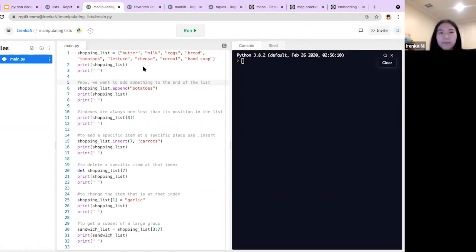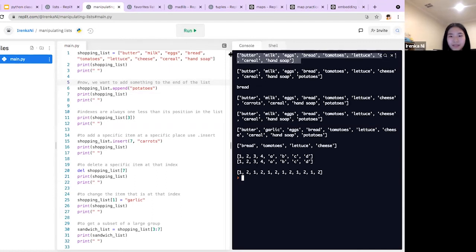Still with the shopping list, we have this big shopping list with everything, and if we ran it, it would just print the first part like that. But let's say we wanted to add something to the end of the list, such as potatoes. We would use shopping list dot append and put your item inside the parentheses. If it's an integer, you don't need to use quotation marks, you can just put the integer in. But here, append potatoes. And in the second list, you can see that now it has potatoes.